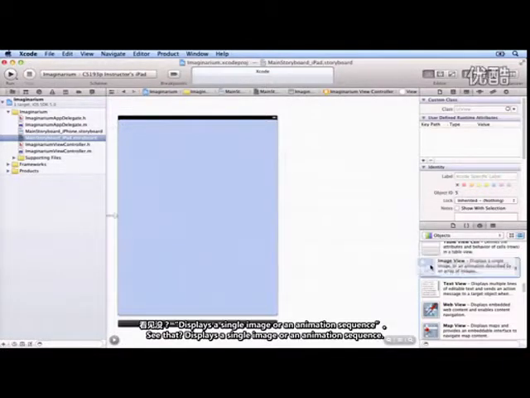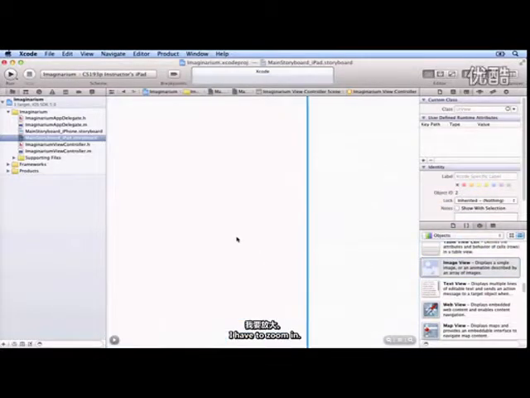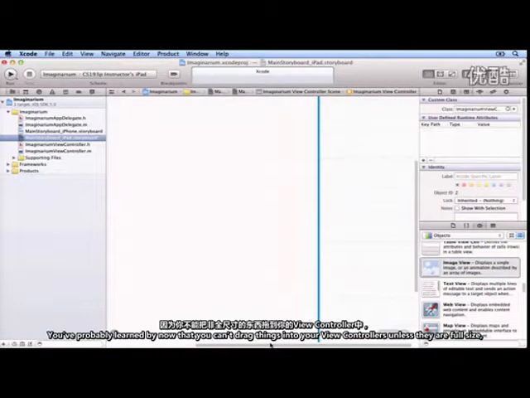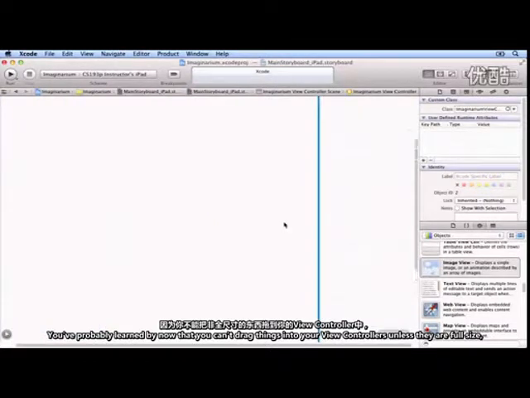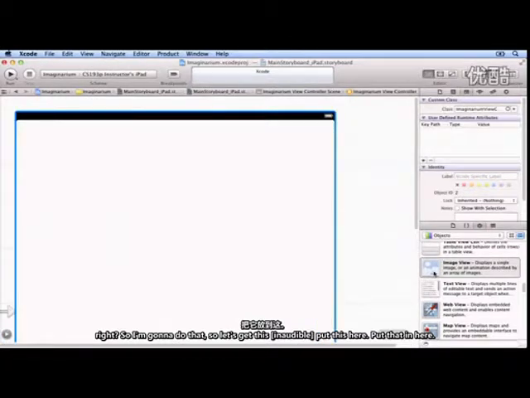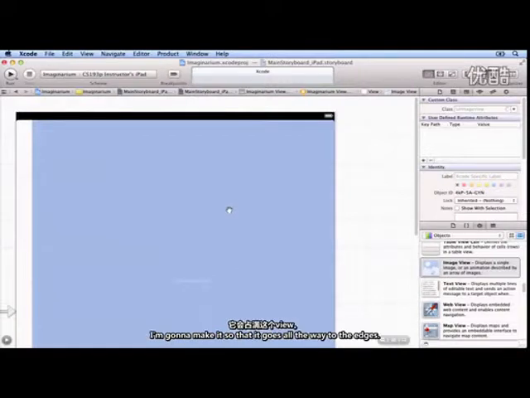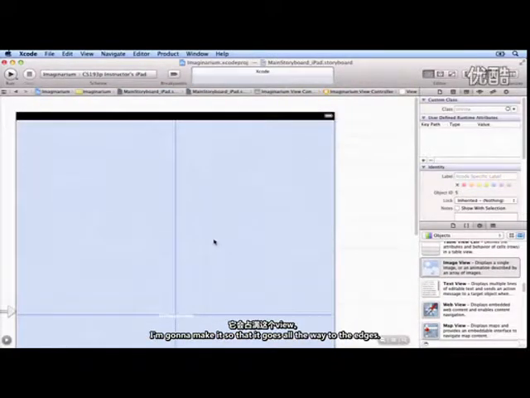Displays a single image or an animation sequence. So I'm going to drag this in here. I have to zoom in. You've probably learned by now that you can't drag things into your view controllers unless they are full size, right? So I'm going to do that. So let's put this here, put that in here. I'm going to make it so that it goes all the way to the edges.